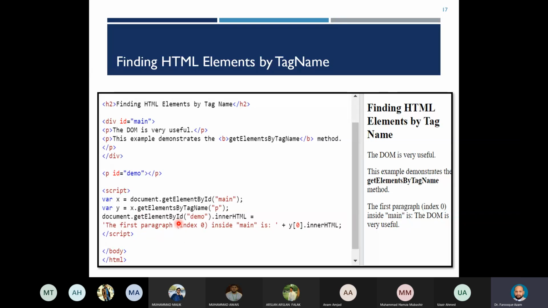This statement is going to be assigned to getElementById demo, so it is going to be assigned to the bottom p. Here you can see the p at the bottom does not have any text at the moment. This text, the whole prepared string, that is the first paragraph, index 0 inside main is "DOM is very useful." This is going to assign the last paragraph with this statement. Any question on this slide? No, sir.